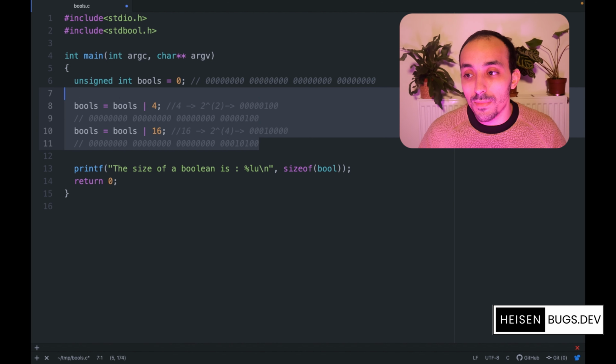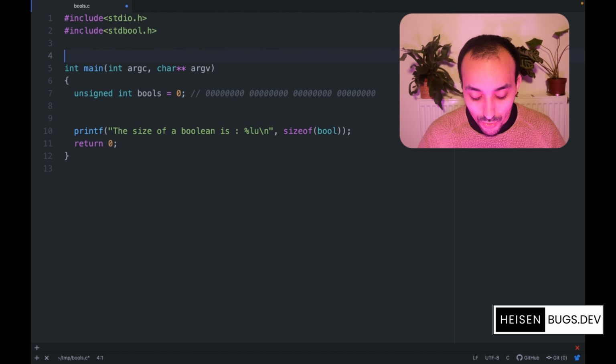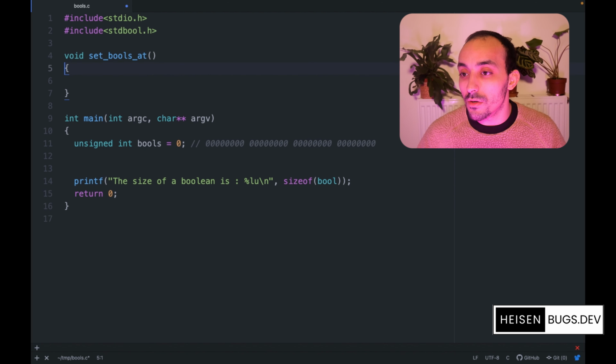Let's see now, I'm going to erase it. Let's see now how to do it with a simple function by using simply the index of the bit we want to set up to 1 or 0 using the same OR instruction. So I'm going to create a void function and I'm going to name it setBoolAt. It returns nothing, so okay. So I'm going to set up two arguments to this function.